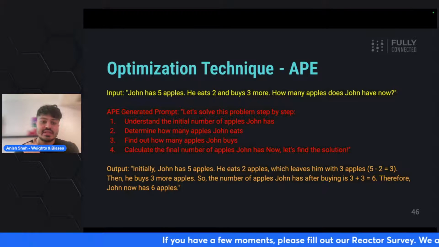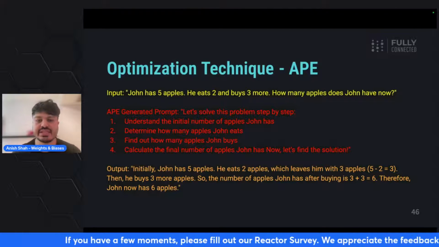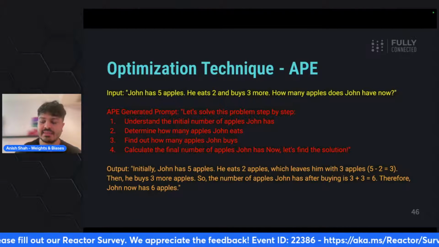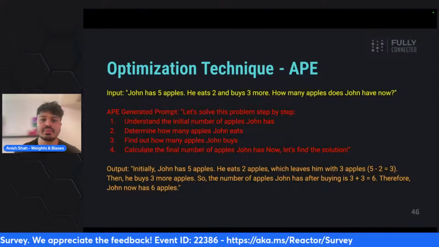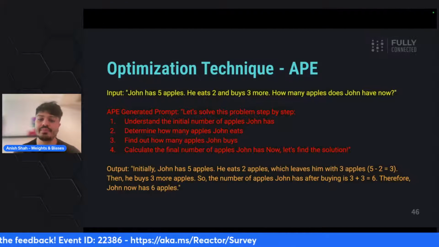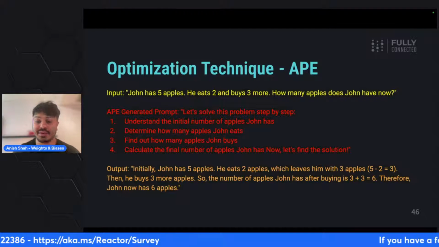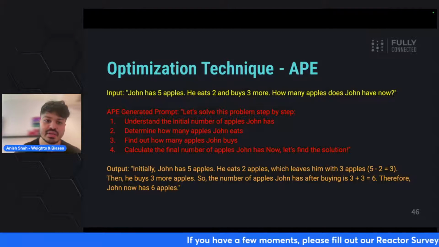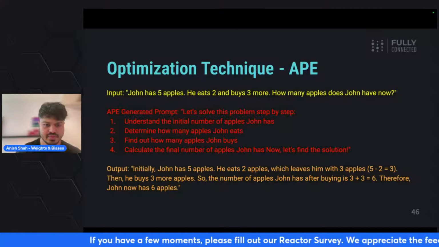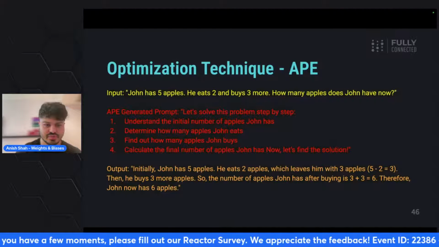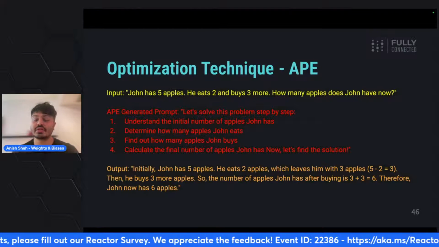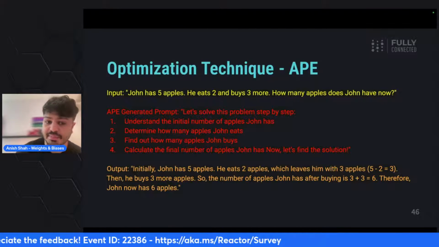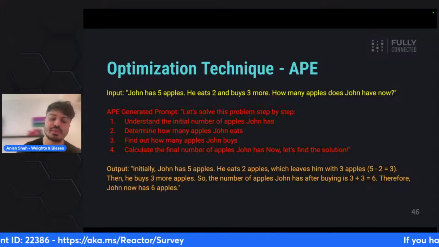And so in this case, for instance, we may have something like: John has 5 apples, he eats 2 and buys 3 more. How many apples does John have? This one actually decomposes a prompt, or creates a prompt that is more about how to solve determining how many apples John has. So in general, if we change the initial number of apples, this prompt will always be useful when John has some number of apples, he eats some apples, and then buys some more apples.